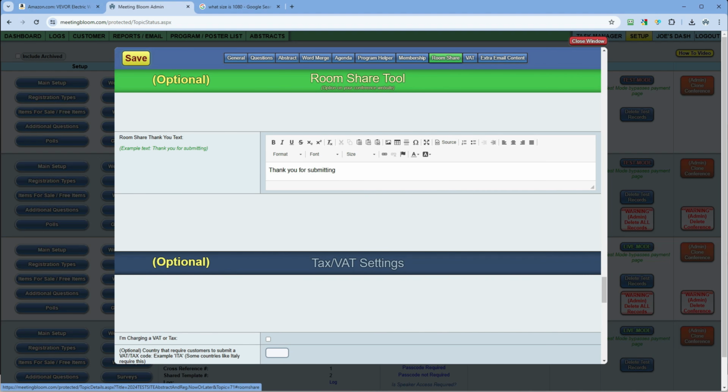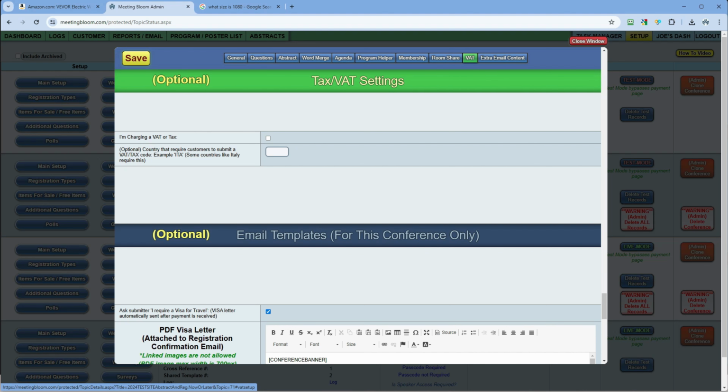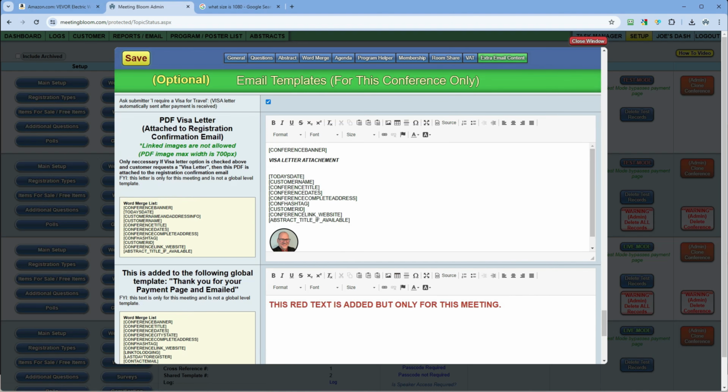Room share. Now room share, we just have a little thing on the conference website. You don't have to use it, but it's a way that your attendees can see a list of people who want to share a room, and they can click on there and communicate with each other to be able to share a room and save costs of VAT tax if your conference is overseas, and extra email content.